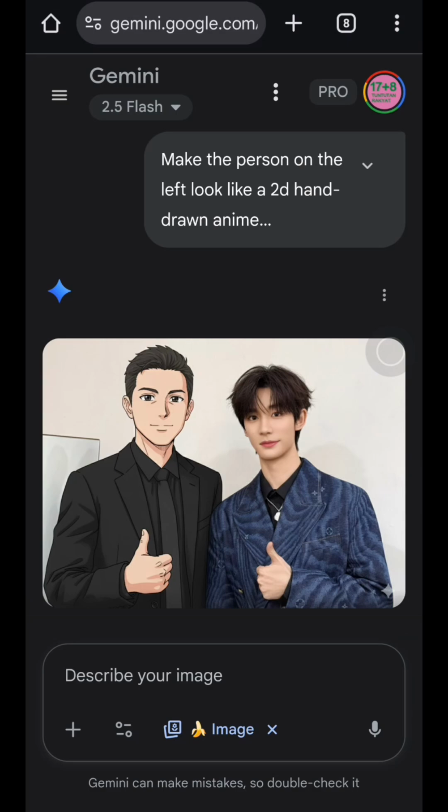And if the result isn't perfect the first time, just try adjusting your prompt, maybe say sketch style or watercolor hand drawn, and you will get slightly different vibes. And okay, that's it. That's how you can edit just part of your photo into a hand-drawn illustration using Gemini AI with Nano Banana. It's super quick and easy.